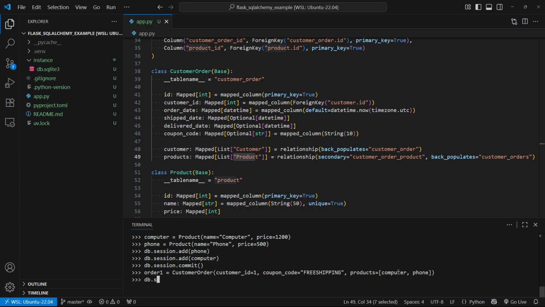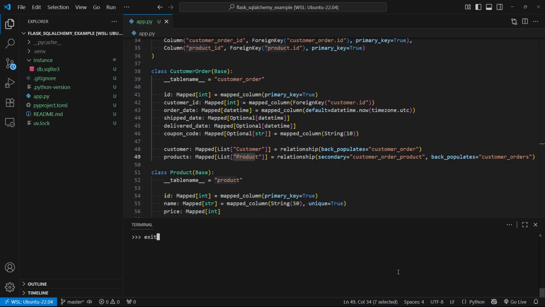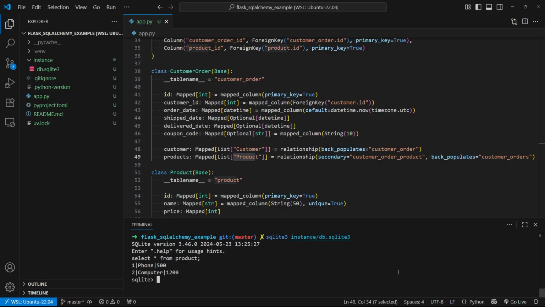And then I'll add this to the session. So db.session.add order1 and db.session.commit. And now let's go back to SQLite and let me select star from product first. So we see product now has 2 rows, phone and a computer, and it has the data that I inserted.